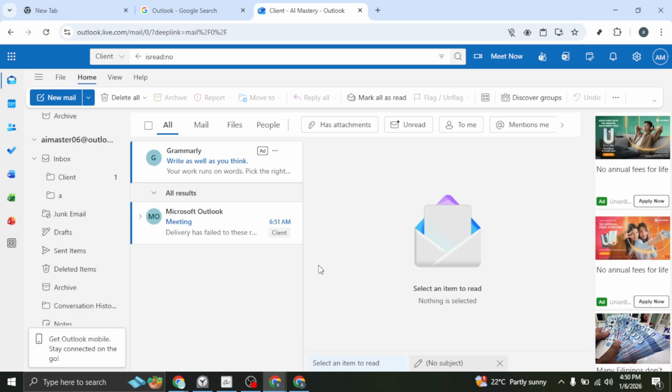If you want to broaden or refine your results, the filter panel includes additional options like date or sender that you can combine with unread. This is useful when you're looking for unread messages from a specific person or within a certain time frame.